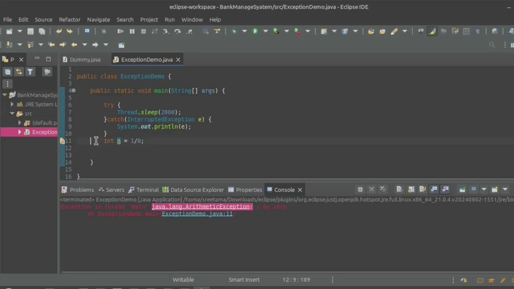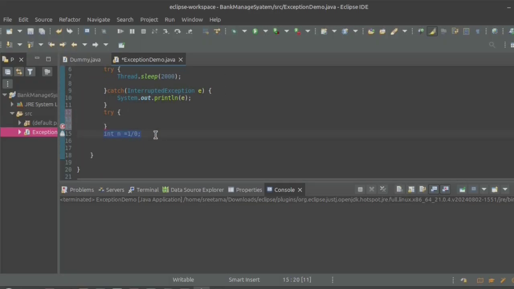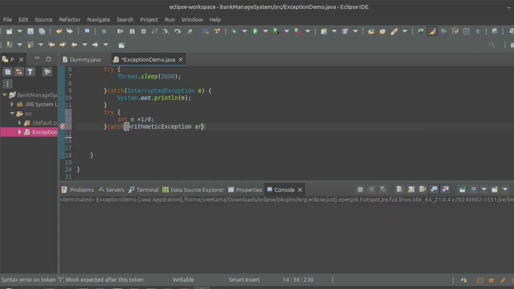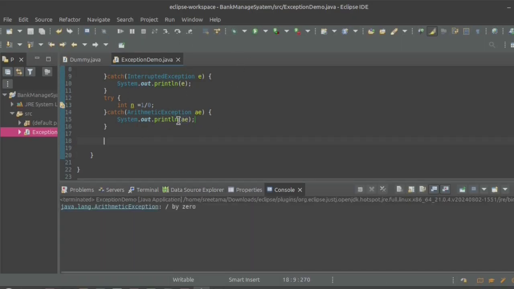So what else can we do? We can create another try catch. We can create another try catch, and in the try block we can use this, and in the catch block we can handle the arithmetic exception, AE. Okay, now just run this code once. Yeah, this exception is showing now.